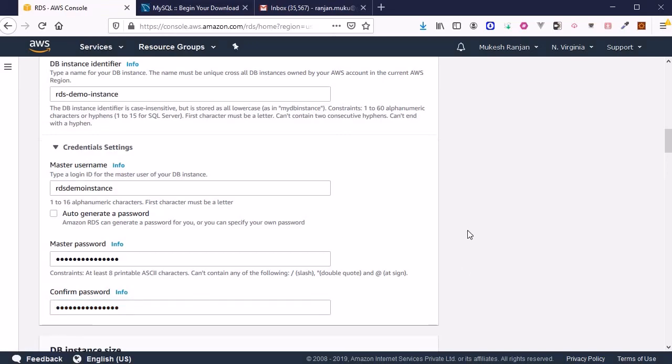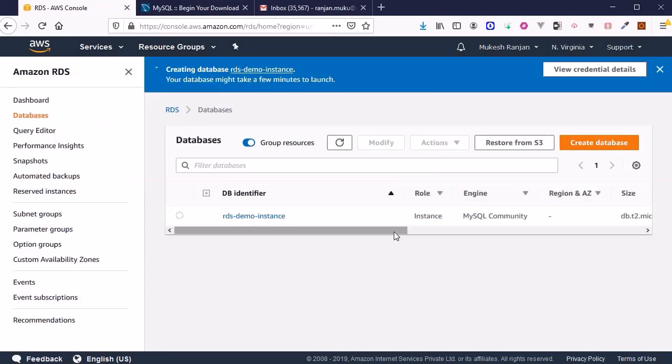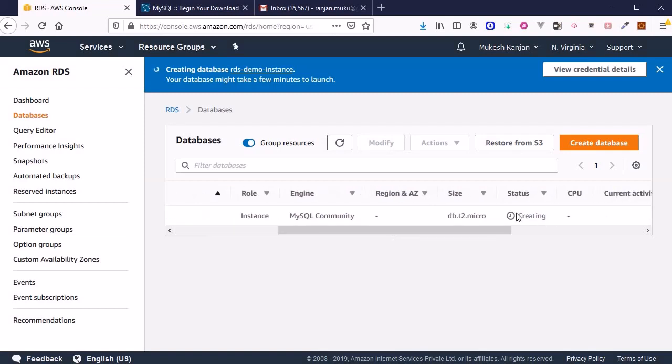So as it is a demo, we will leave it as is. Now we will click on create database. It will take 5 minutes to create the database. So it has started now. If you see here, you will find that it went to the creating state. So we will wait for it, and once it is done, I will come back. I am pausing the video now.